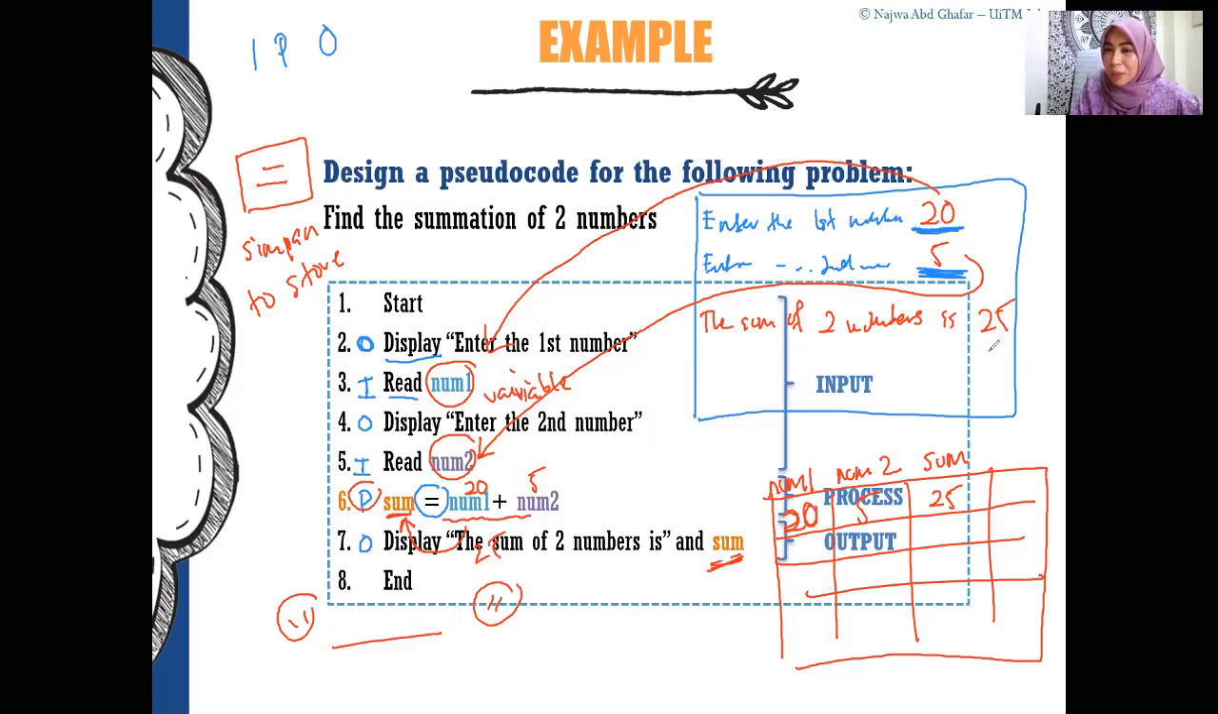Sebab data-data ni boleh berubah. Contoh, enter the first number. Okay, let's say read num1 kat sini user masukkan 40. So 40 sini 40. Okay, enter second number. Let's say kat sini dia masukkan 10. So num2 kat sini ada 10. So sum equals to num1 sekarang tadi adalah 40, num2 tadi adalah 10. So jawapan dia akan jadi 50. So instead of keluar 25, dia keluar 50 dekat sini.